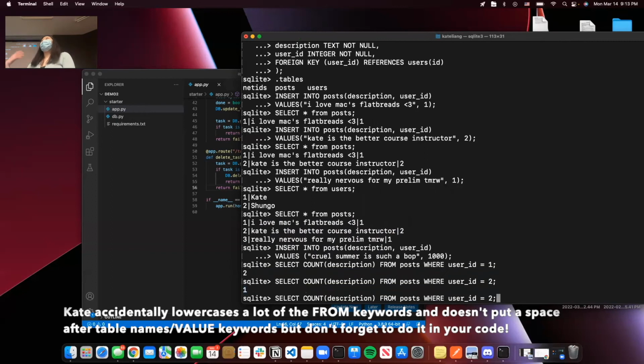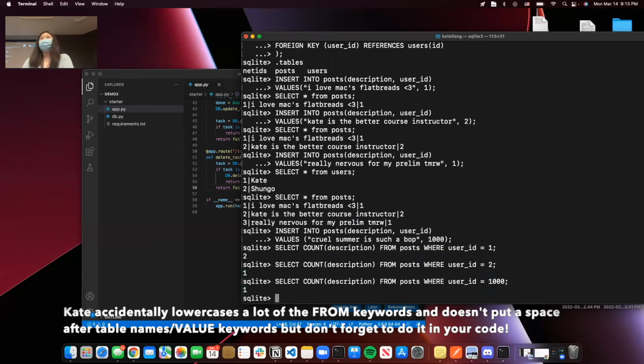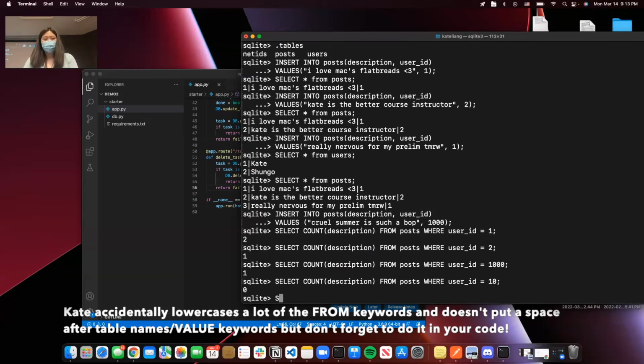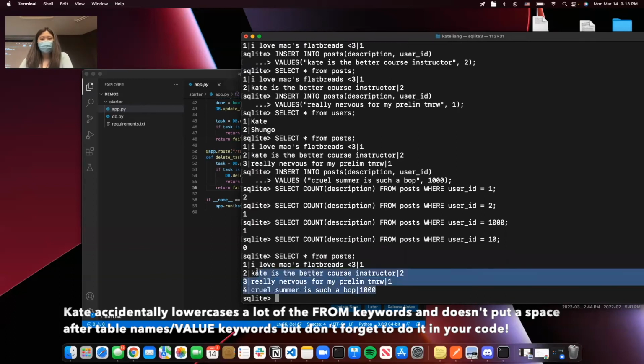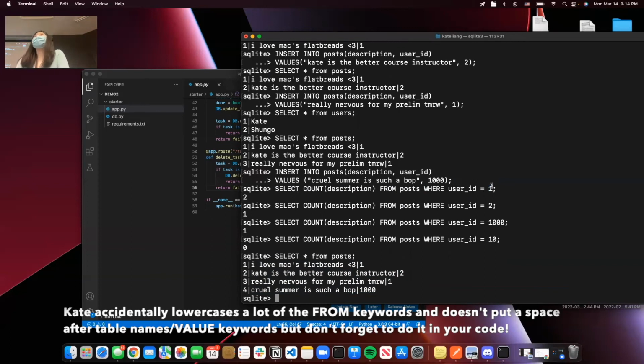And then because the data type wasn't enforced by SQLite for user ID 1000, you can see user ID 1000 also has 1 post. But if I did count for user ID 10, which did not have any posts, you can see it's 0. So I can verify this by just selecting everything from posts. Everything is correct. So count is just another function. You just have count and you insert whatever you want to count, and then from the table. And then the where is something we learned last class, which is just a conditional statement. Does that kind of make sense?